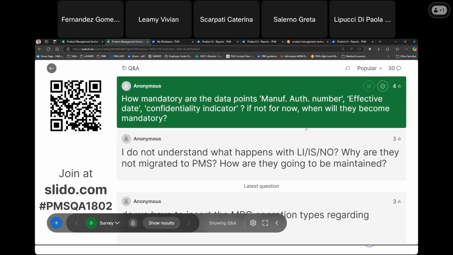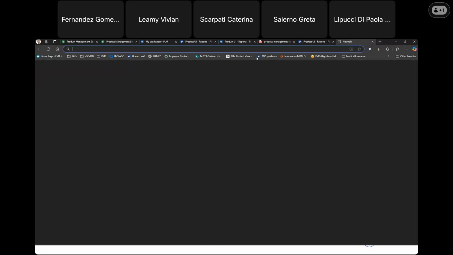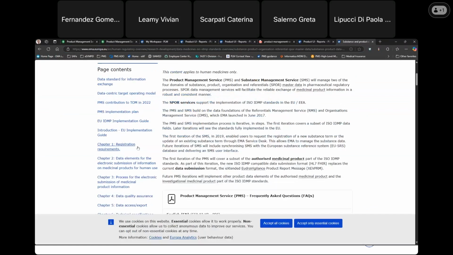Okay, how mandatory are the data points manufacturer authorization number, effective date, confidentiality indicator? If not for now, when will they become mandatory? So the confidentiality indicator is mandatory. The manufacturer authorization number and the effective date are not mandatory, I would say. But we can also check.